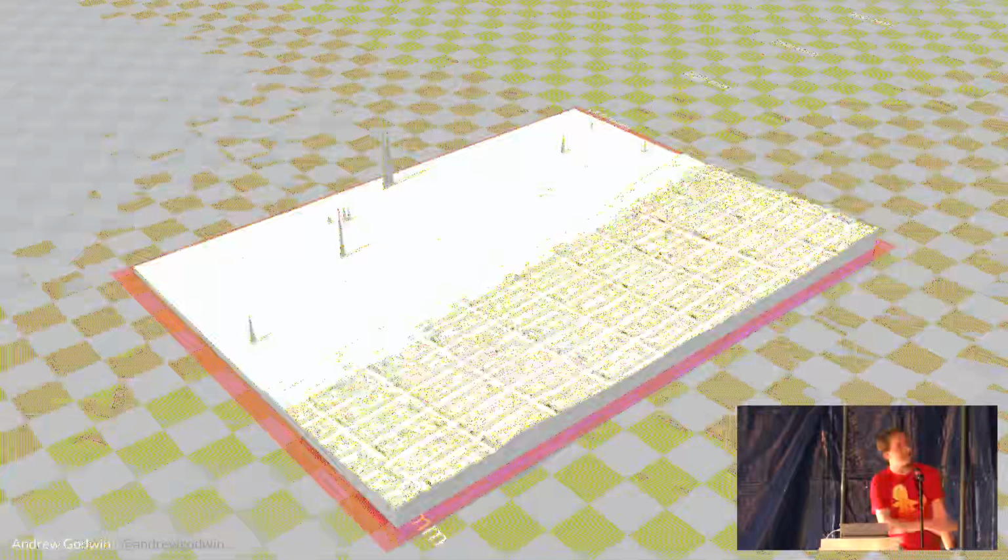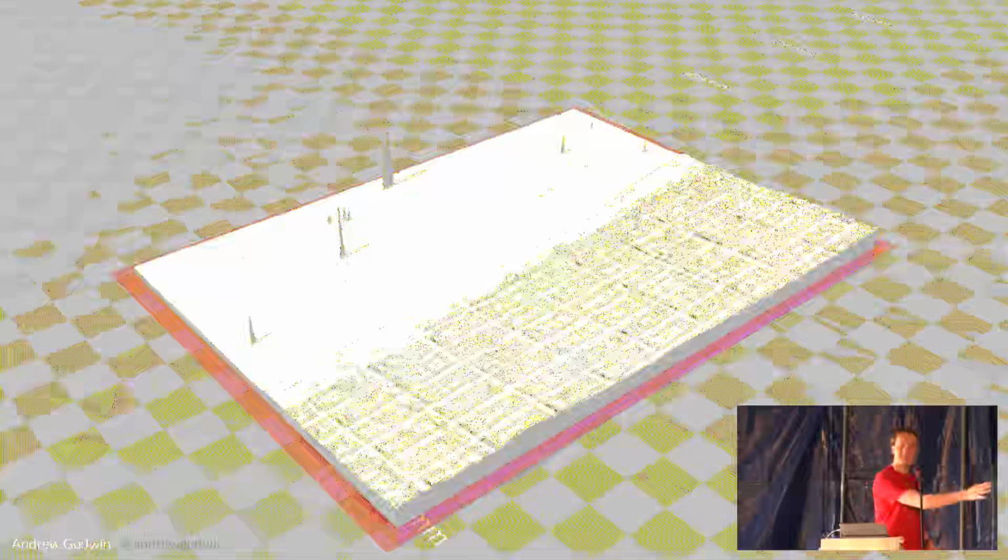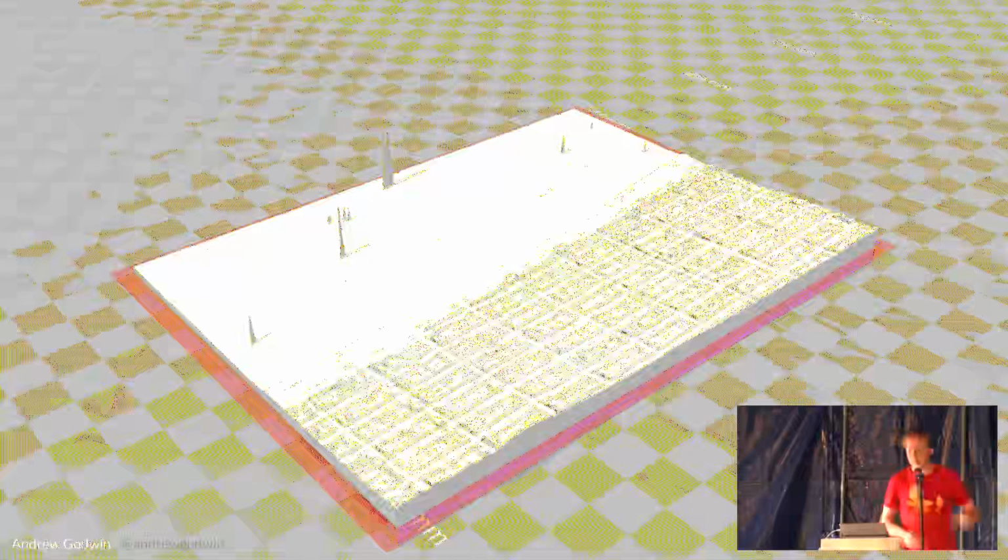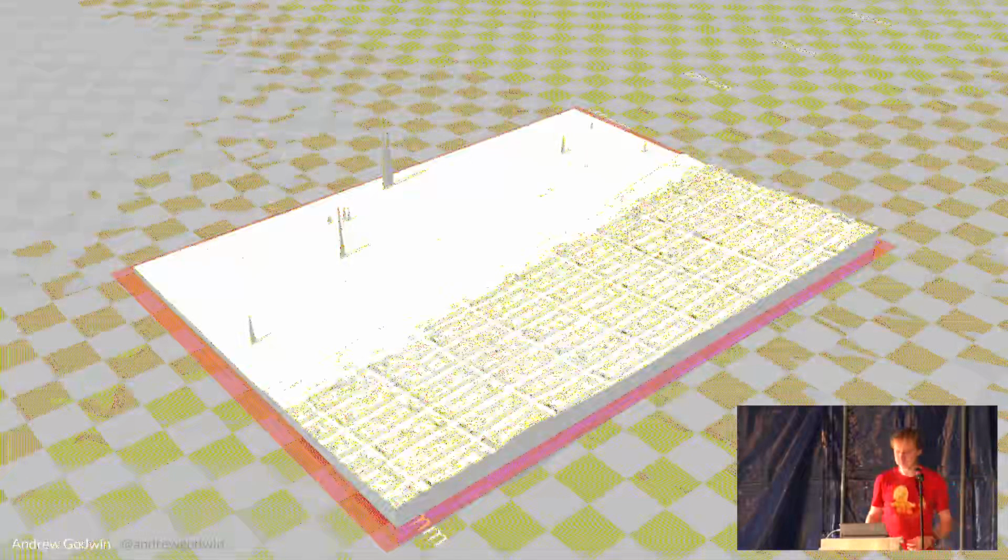This is the sea off of, I think this is San Francisco again. There's just random spikes in the middle of the sea. I can reassure you, there are no random spikes in the Pacific Ocean. I've checked myself. But the LiDAR occasionally bounces off a wave and thinks there's a spike there. So you have to get rid of that stuff.